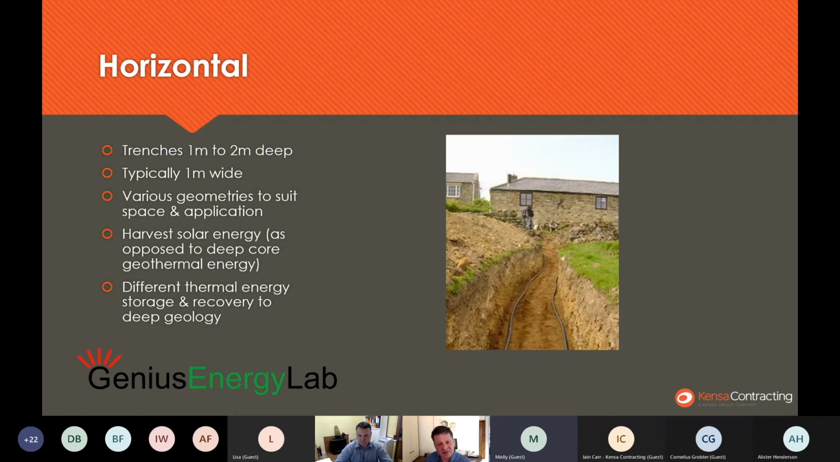There's a slight subtlety and difference in terms of borehole systems and horizontal systems. The horizontal systems are really solar collectors. They are much more in contact with the sun and the weather above, whereas boreholes are pretty much independent of connection with the surface. And also, they don't really store energy in the same way that boreholes do.